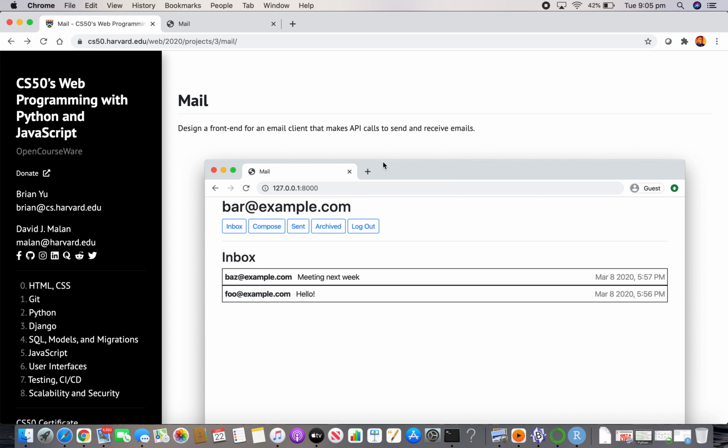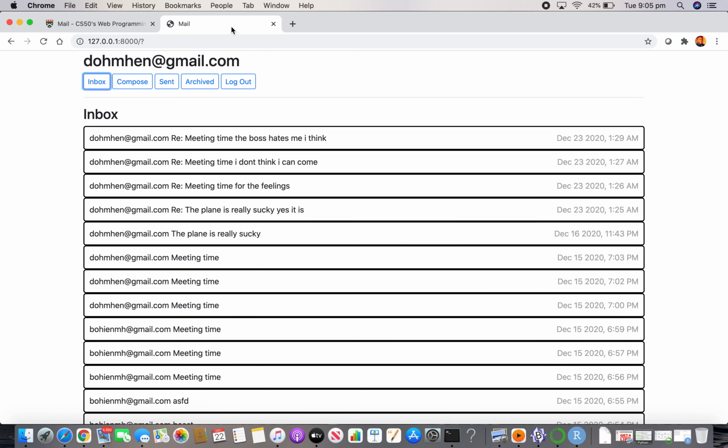For this assignment, we were instructed to design a front end for an email client that makes API calls to send and receive emails. Part of the code was written on our behalf, mostly the Python sequence for this particular assignment, and the API was also constructed for us. Now I will demonstrate the various features that this assignment requires for successful submission.